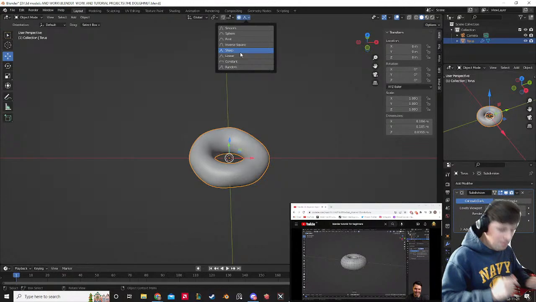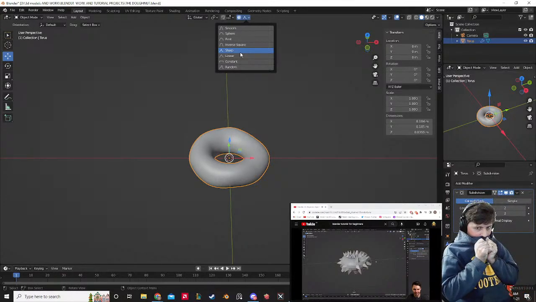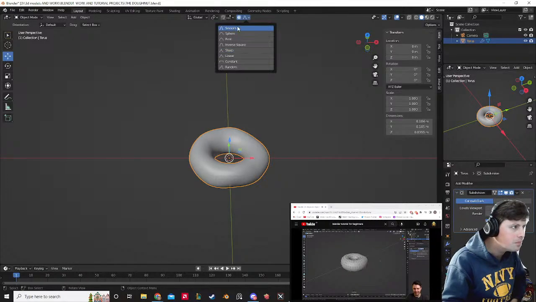I don't know. It actually looks better without the subsurf flat. It's like, no, it does not. Okay, I don't know what I was thinking with that.